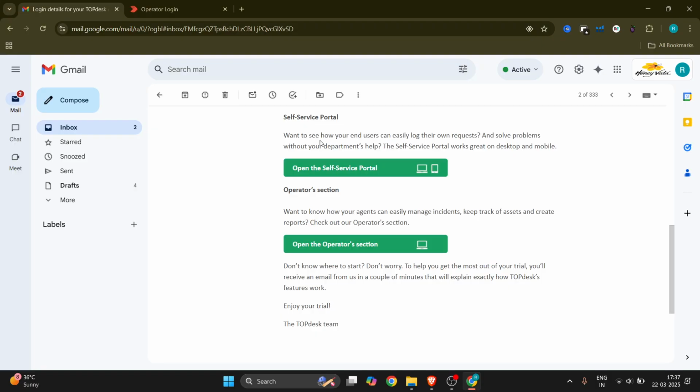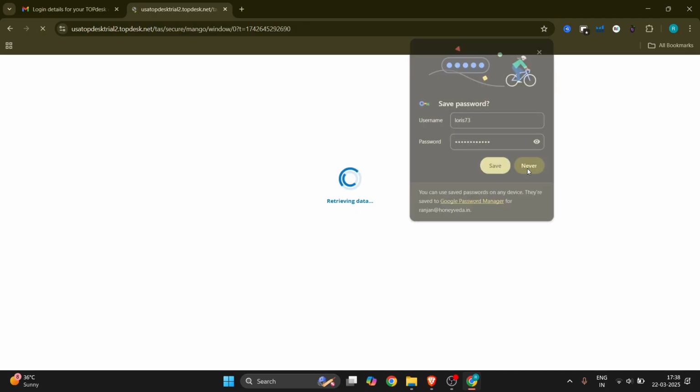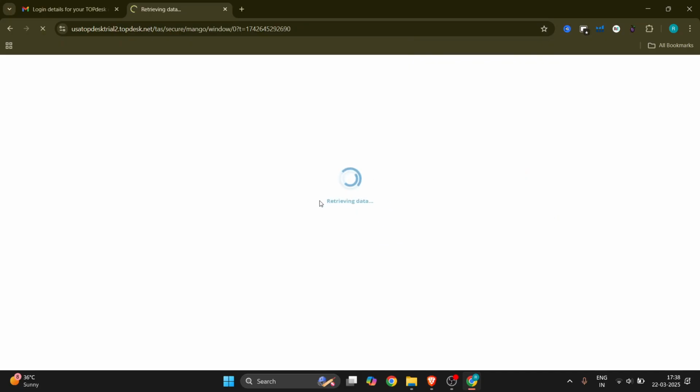Self-service portal is where you see how your end users can easily log their own requests and solve problems without your department's help. The operator section is where you see how your agents can easily manage incidents, keep track of assets, and create reports. Check out the operator section. Right, so these are the two differences. So I logged into operator, and as you can see here, it says retrieving data.